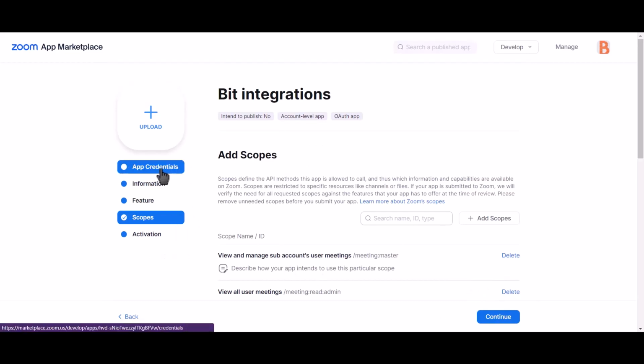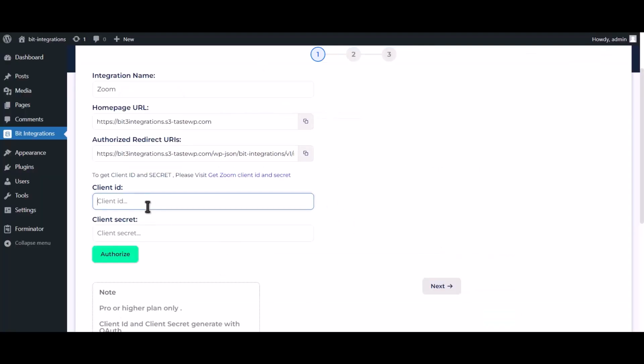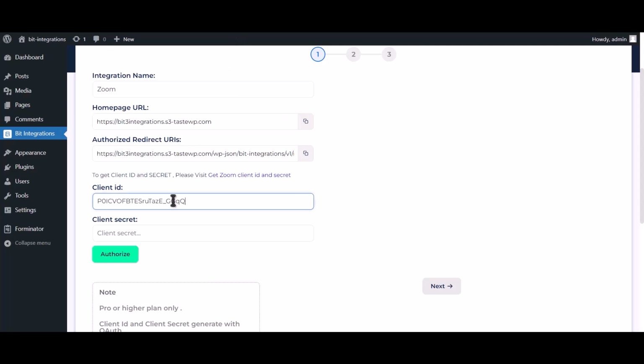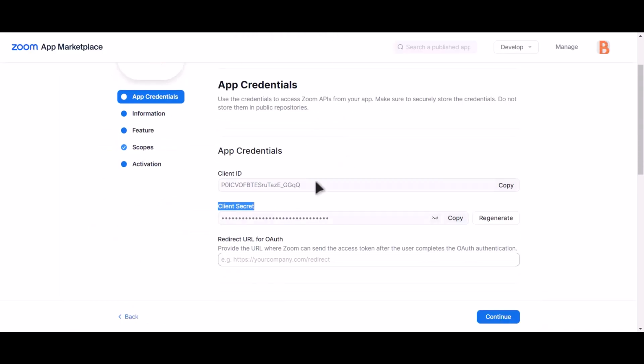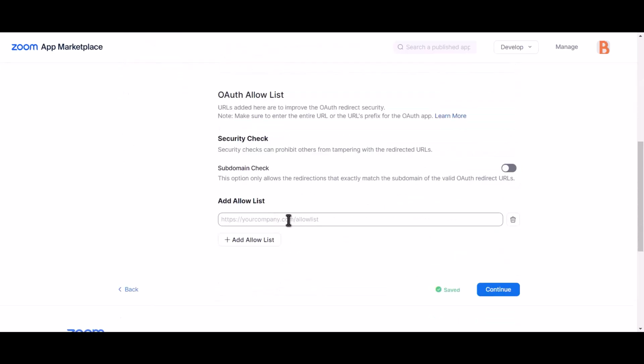Now go to App Credentials. Copy Client ID and paste it here. Copy Client Secret and paste it here. Now copy Authorized Redirect URI and paste it here and here.